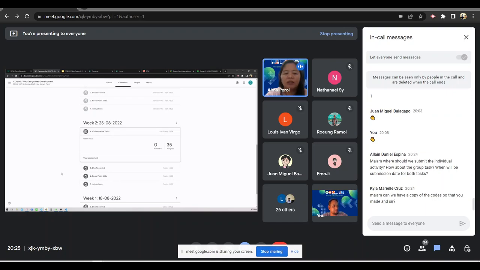Sir, can we add an additional for the individual? They can submit both of them together. You can submit. But for the collaborative, they could submit probably per group. Can we do that? So that they won't be having a hard time, both students will be submitting. Is that possible, sir? Okay, possible.